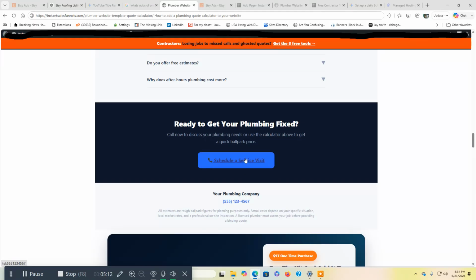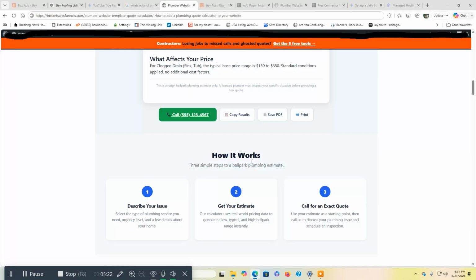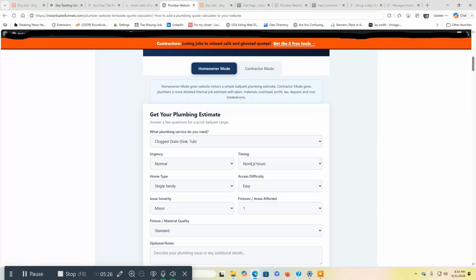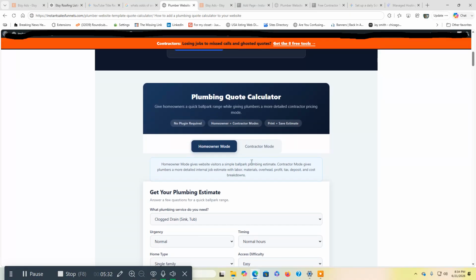And then, like I said, on a mobile phone there's going to be a mobile button at the bottom of this page, so they can call you right after they use this tool up here, the calculator, to get a ballpark figure. They can call you right away. So it's going to drive more leads to your business, and that's what you want, basically, as a contractor of any kind.